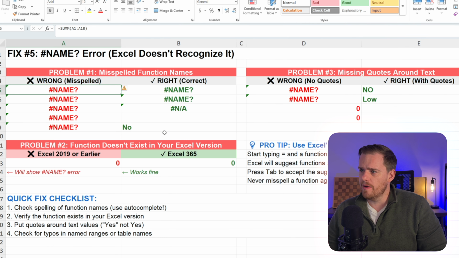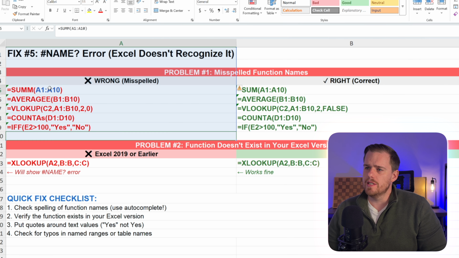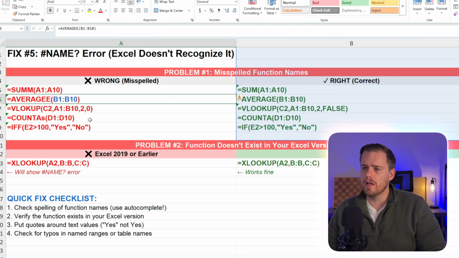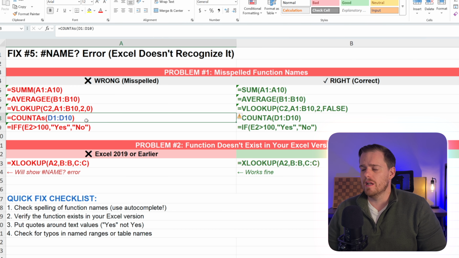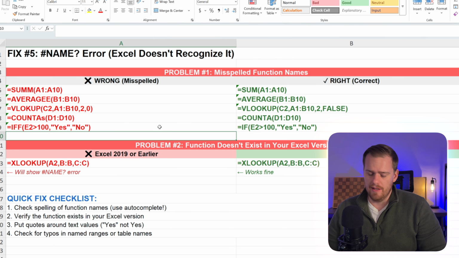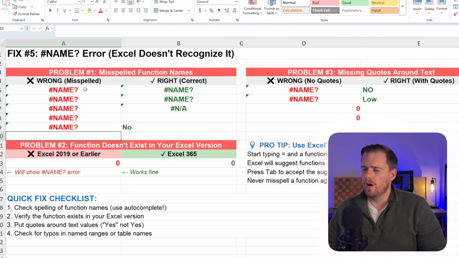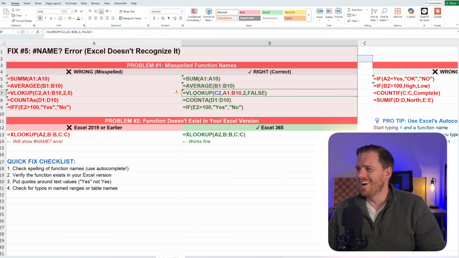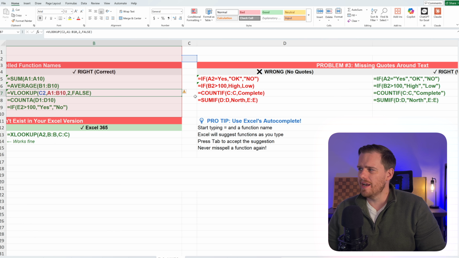So in our case here, if I were to show these formulas, you can see I double put an M behind our SUM function, a double E on AVERAGE, I spelled VLOOKUP wrong, I did COUNTS instead of COUNT, and I misspelled IF. So if I go back and look, all of these are going to return that name error. And these are incorrect because they're just not looking up anything right now. But I just wanted to show the correct way and how to do it.